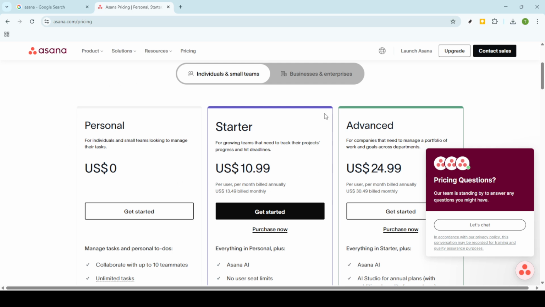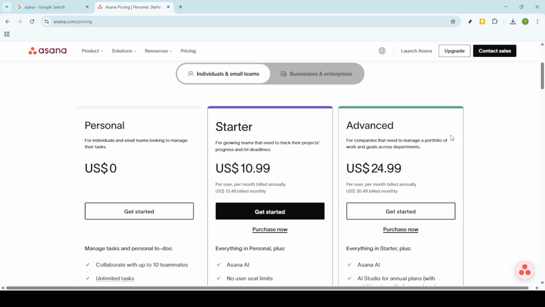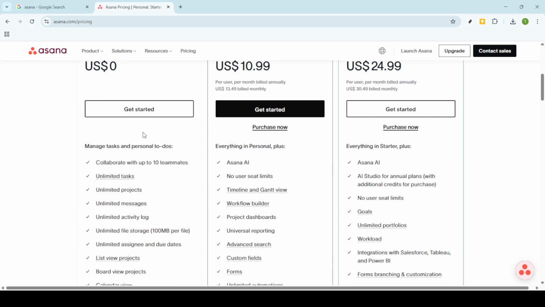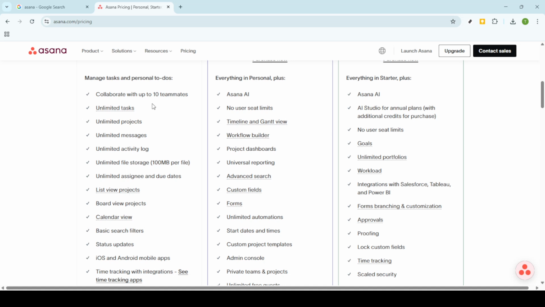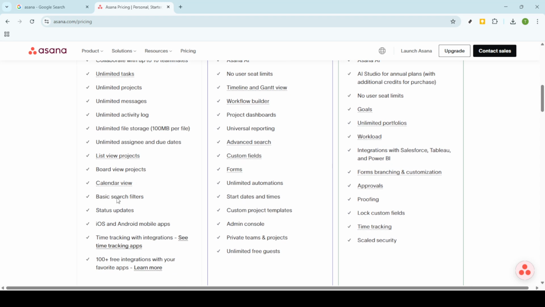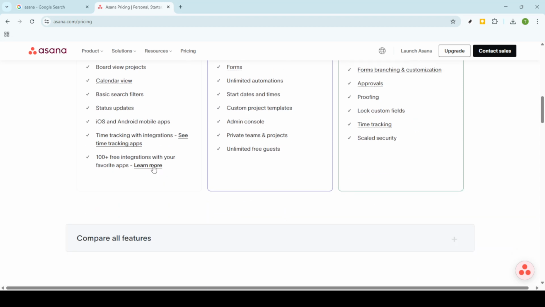Asana offers a free plan called Asana Basic. Choose this plan, which while free includes a suite of features that are quite extensive. You'll have access to project management essentials such as task management, different view options like list and board, and basic integrations. This plan is perfect for individuals or small teams that want to streamline their tasks and optimize their workflows without any initial cost. Now here's an important note.